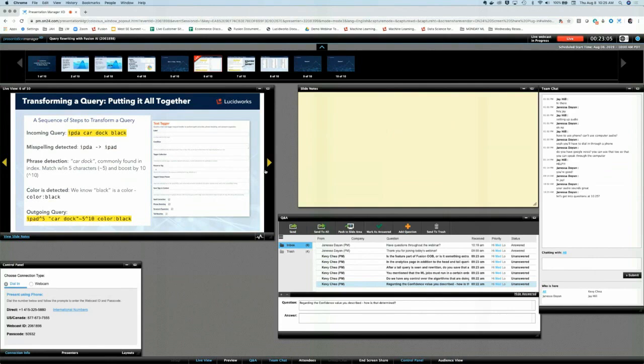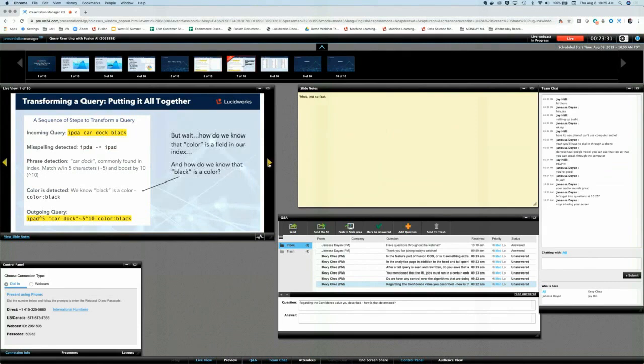And also we're going to identify that as a head query. Because that is a head query, we've seen it before, we're going to give it a little bit of a boost for iPad. Phrase detection is going to identify car dock. We've seen that a lot throughout our corpus, so we're going to give that a boost of 10. And we see the color black, so we're going to apply the field color, and we're going to say we're looking for black. But hold on a minute there.